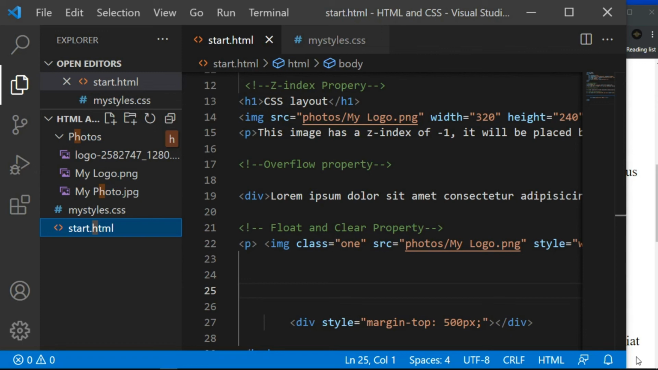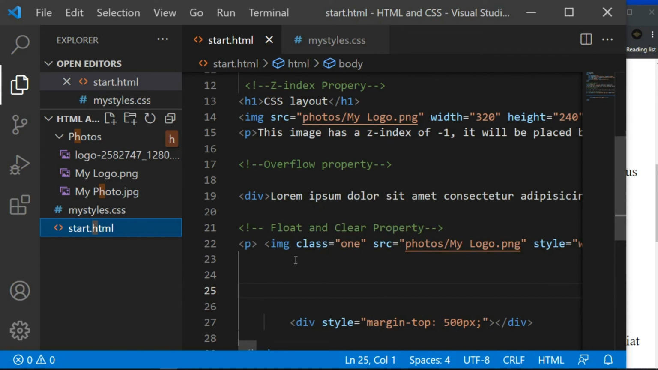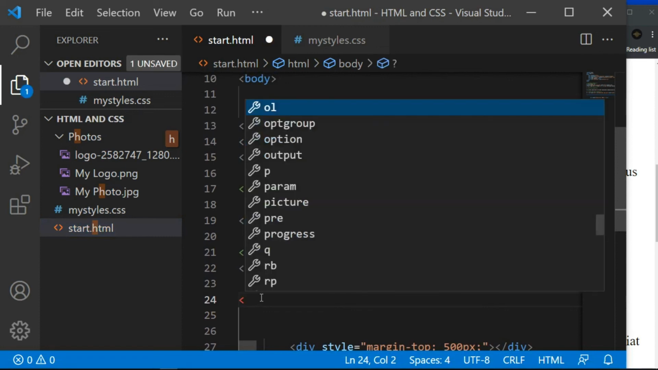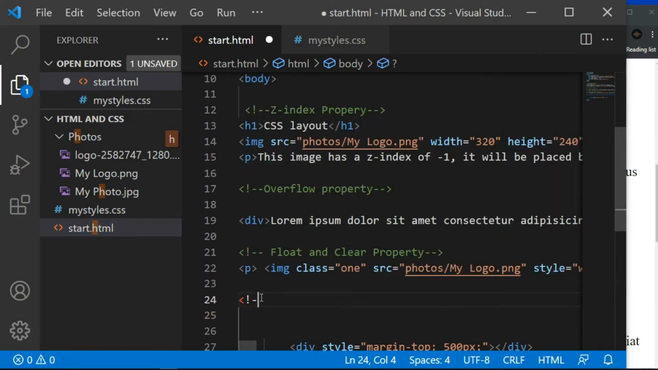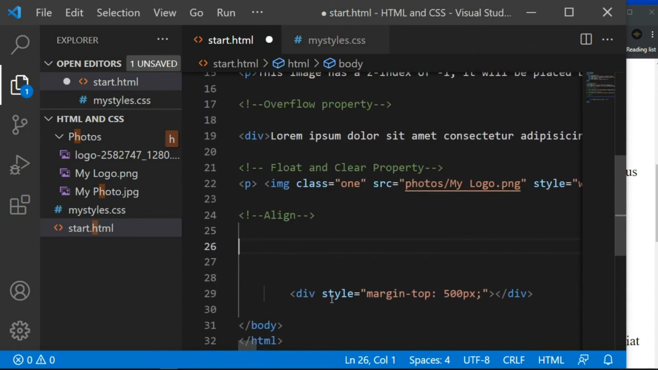So the next thing that we're going to talk about is aligning elements. So let's create another property here, create another line and add an exclamation mark and some comments there, and say align. But align again, I'm pretty sure you understand these things, but let me just do it because I've touched it several times.